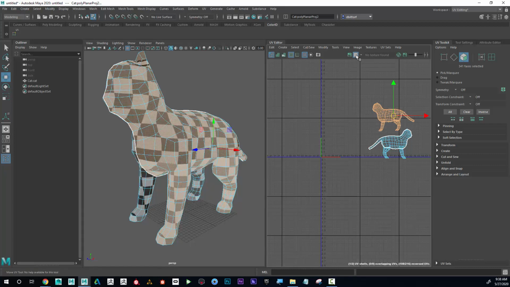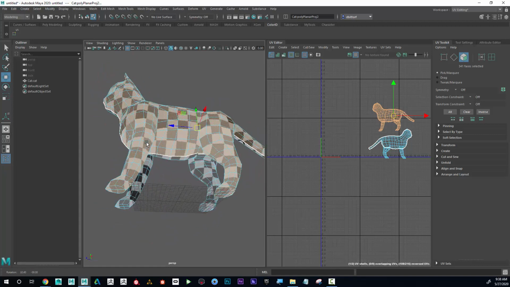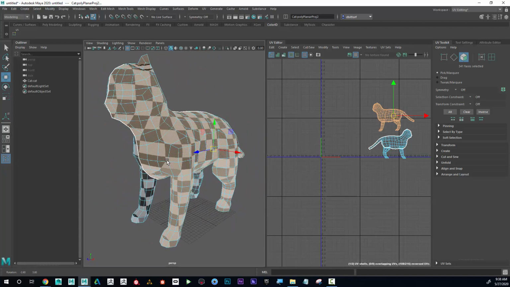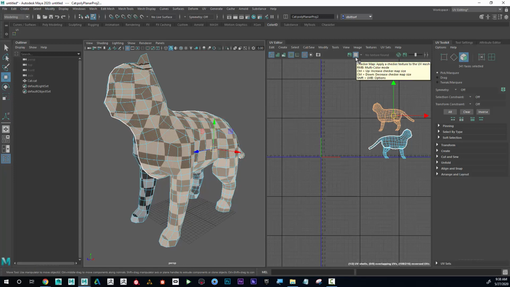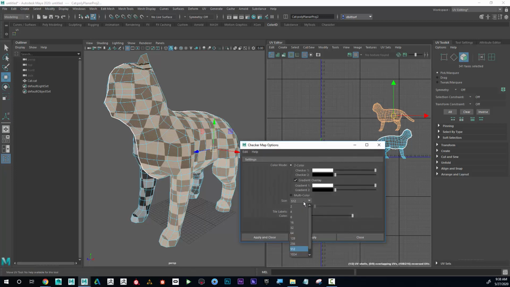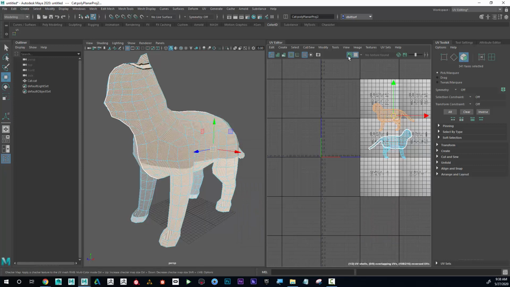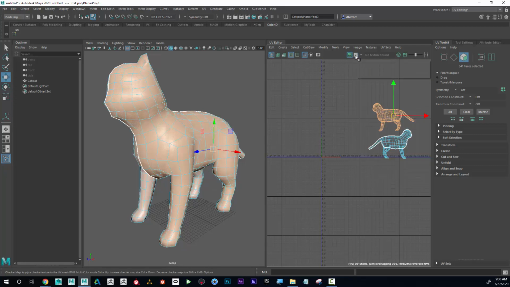Okay, so we might say, well, maybe we're done right now. Okay, but if I put these checkers on, and what the checkers are is basically kind of showing how good it is, how good the resolution is. And right now, it's kind of hard to tell. So what I'm going to do is I'm going to go up to textures, checker map options. And I'm going to go down here, and I'm going to put this to something like 512 and hit apply. Okay, I might not see anything happen until I click on this. Okay, so this is going to show the texture, and this is going to show the checker.